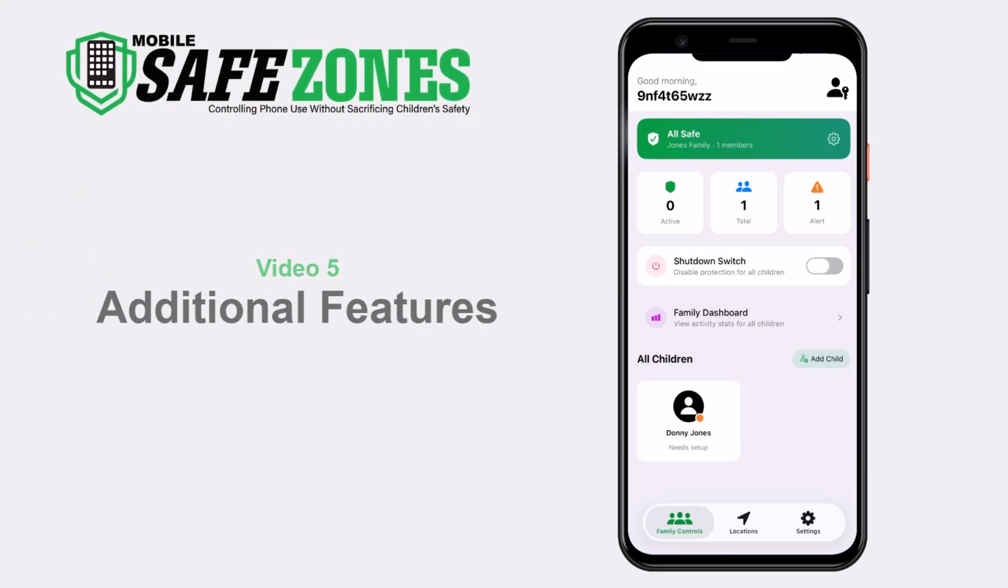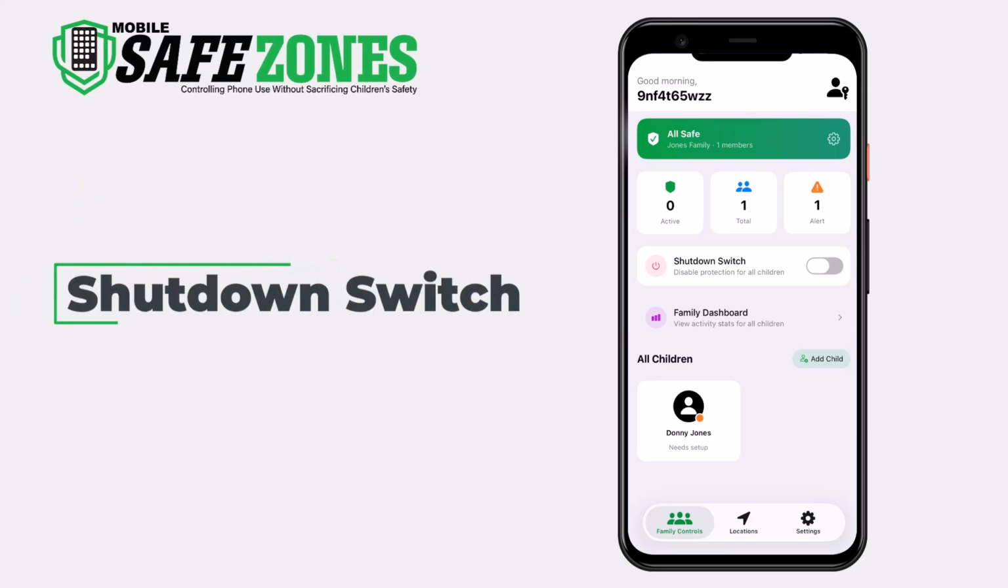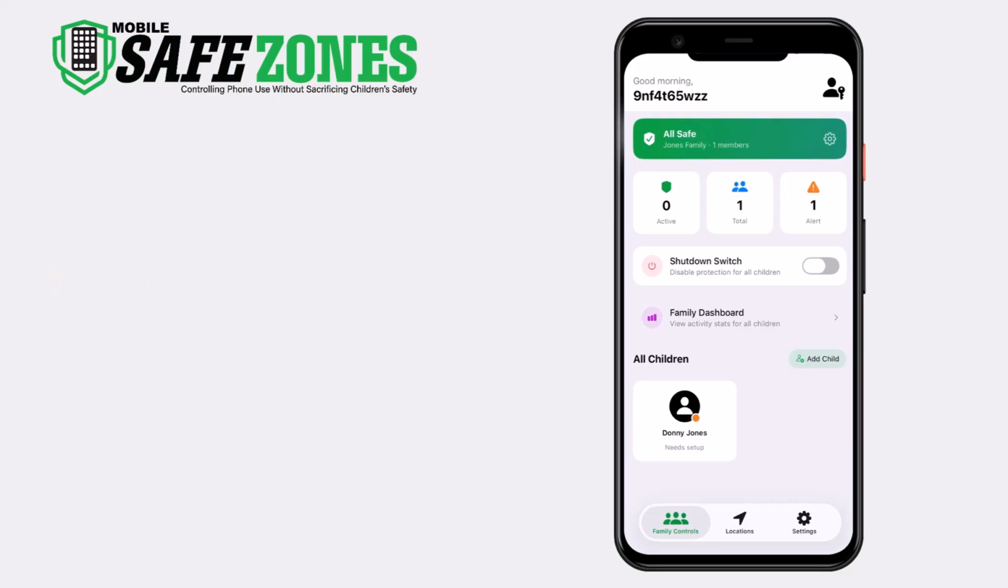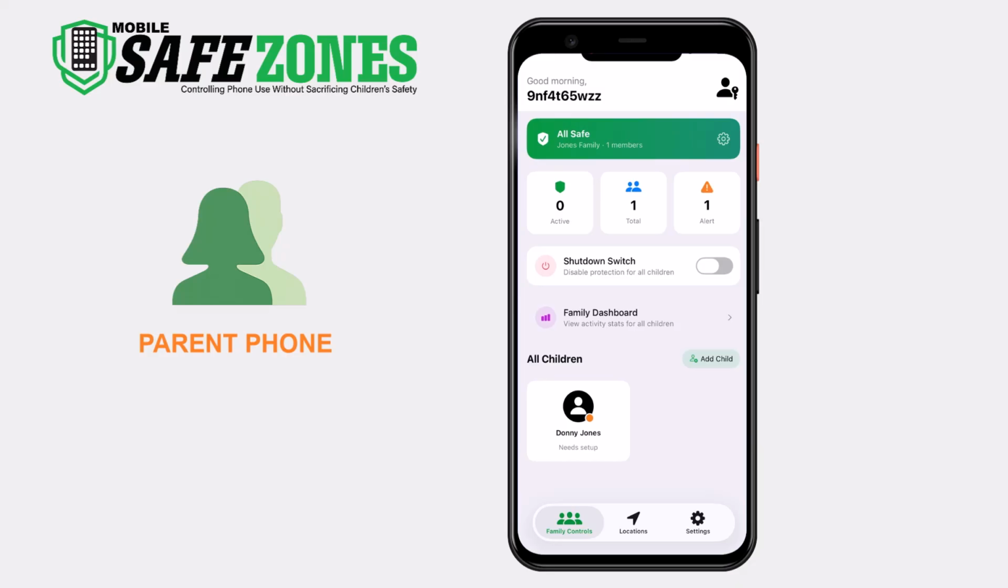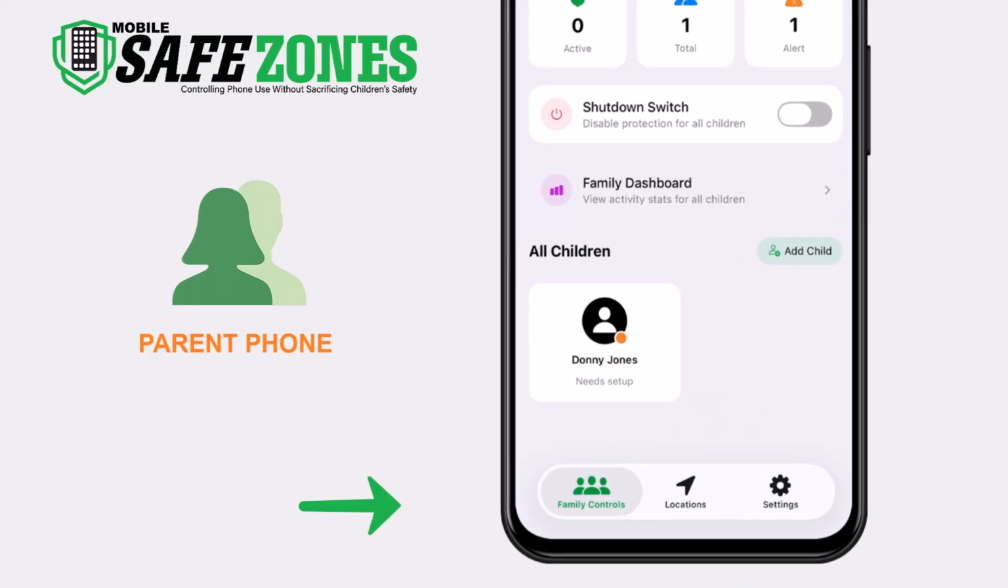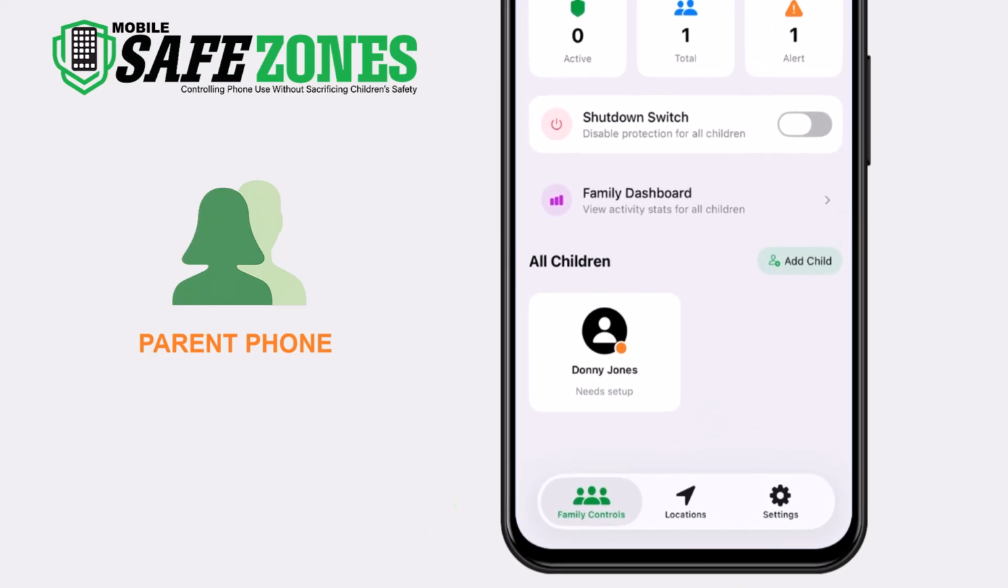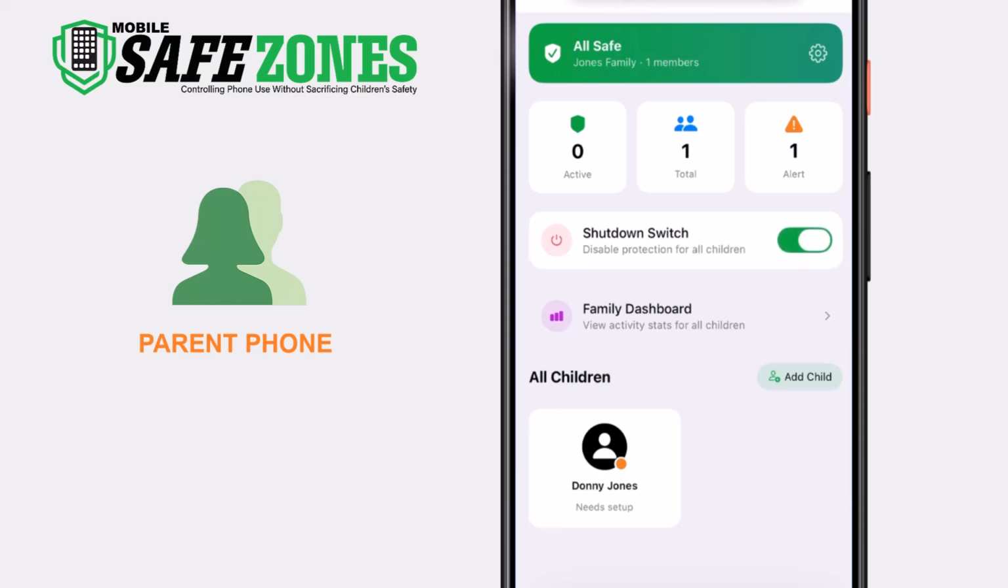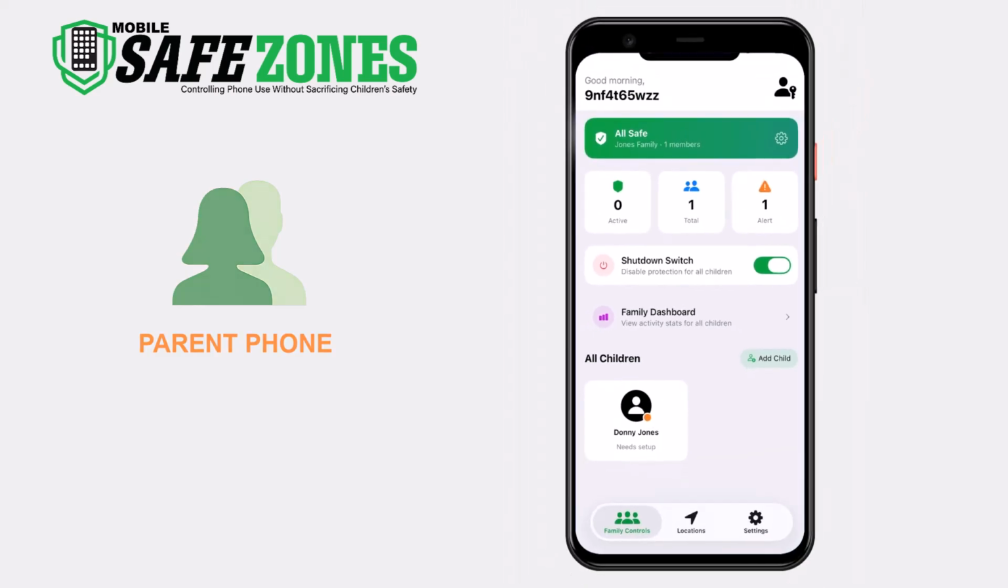The first feature to know about is the shutdown switch, SDS, which enables the parent to shut down all controls on their child's phone and return it to 100% normal operation, whether inside or outside a geofence. To activate the SDS, go to the Family Controls tab of the parent's phone. When activated, the shutdown switch toggle will show as green. The SDS functions take an average of 30 to 45 seconds to disable or restore controls over all geofences.